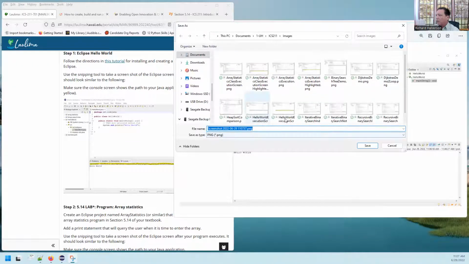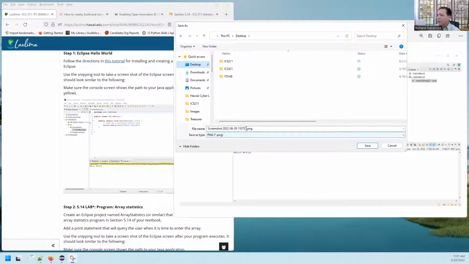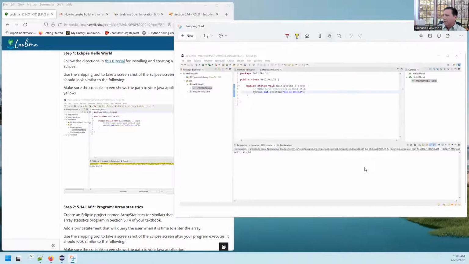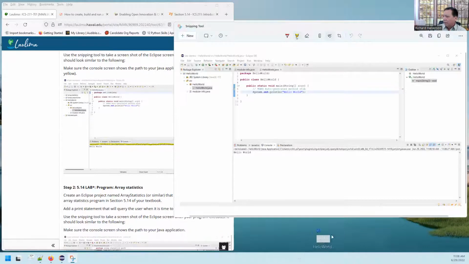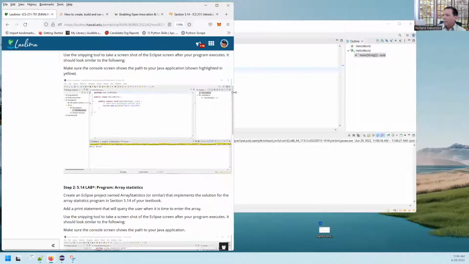And here we go. I'm going to save it on the desktop just so I can see it up here. I'm going to go up to the desktop and save it as Hello World Execution. Make sure there's a period there and then PNG. Hello World Execution, that's a great name for it. And it shows up right over here. Okay, let me put this down here for a moment. All right, I'm done with the first thing.